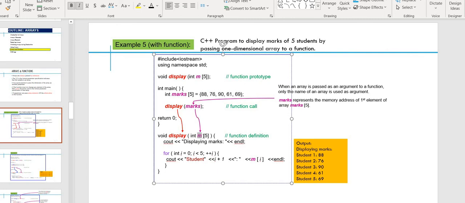This one you receive. You can use the same variable name or a different variable name. In this case, I use a different variable name. This one is marks, this one is m. Okay, variable or array name. So this one is m. I declare that we have 5 data here. Okay, we receive 5 data.